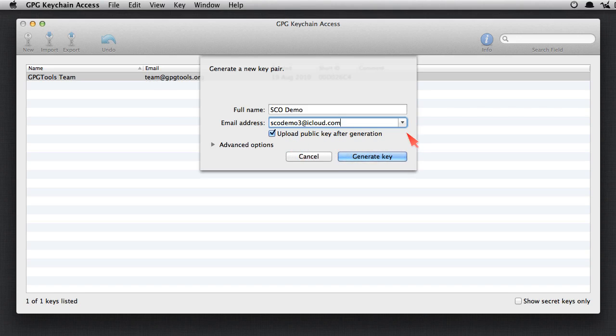And that way, people who want to send me secure documents or secure emails can actually find my public key. So it's nothing to worry about, but just upload your public key and then people can find your email address to send you secure documents. So with that all filled in, we'll just say generate key.